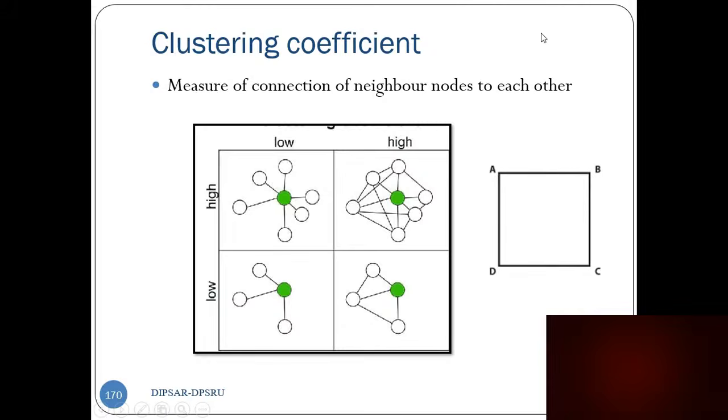It's not 2, it's not 1, it's 0. Now the question is why I am saying 0. First read the clustering coefficient definition again. Clustering coefficient is a measure of connection of neighbors, connections of neighbor nodes. So first just think, this is the A node. Which ones are the neighbors of A node? Tell me in the chat box.